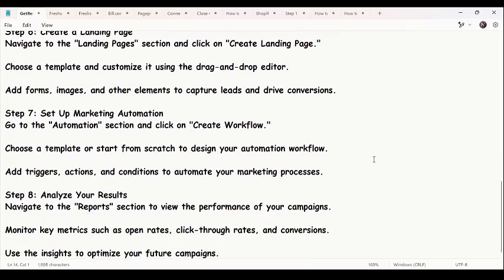And on step 8, you have to analyze your results. Navigate to the report section and view the performance of your campaign. Monitor your metrics such as open rate, click-through rate, and conversion, and use the insights to optimize your future campaigns.